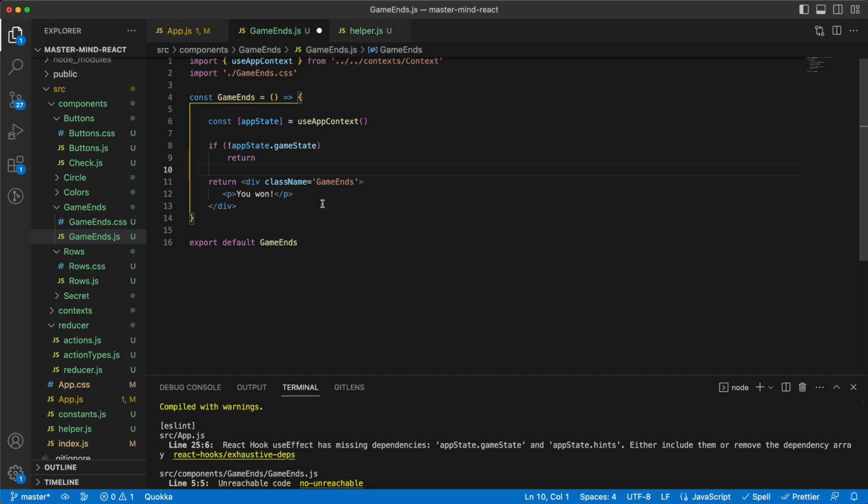return. Otherwise we will provide a div with the game state, and we should say that either you won or you lost, and that is coming from this. So we can say you won or you lost here. Then we can show the secret, whether they won or not. So the secret was, and then here we will show the secret.